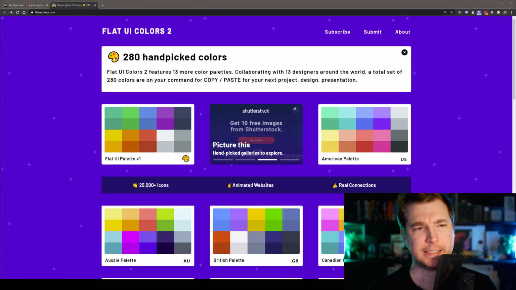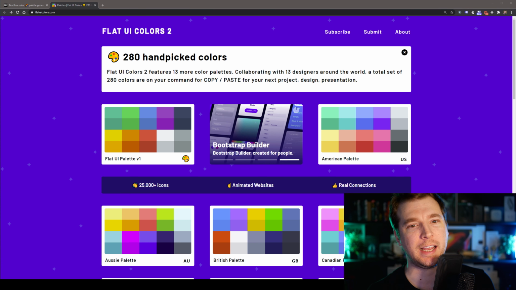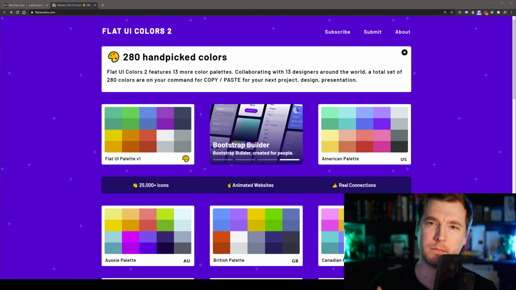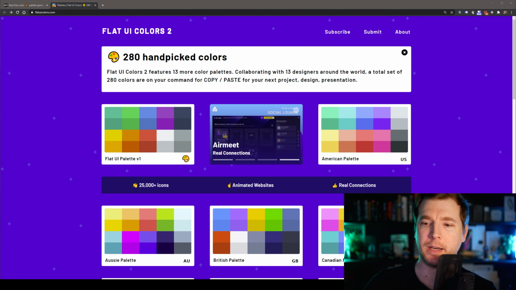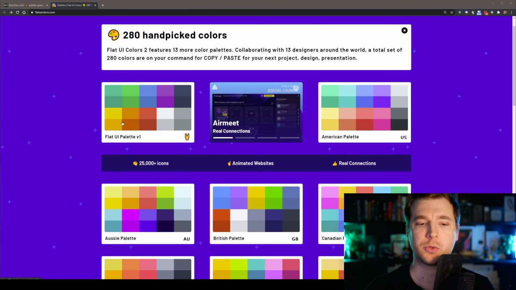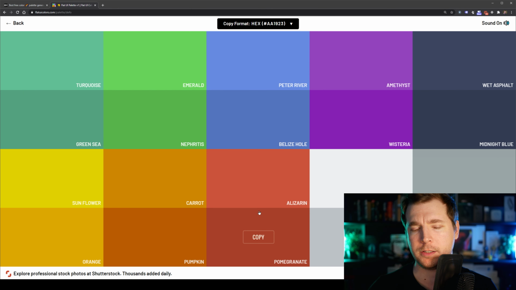Seventh on our list is Flat UI Colors. This is a free resource with 280 hand-picked colors from designers all around the world. These are more specific, depending on what you're after. So we could grab, say, a flat palette, which is here in version 1, with a number of colors we could utilize that have been specially hand-picked to look good on a screen.